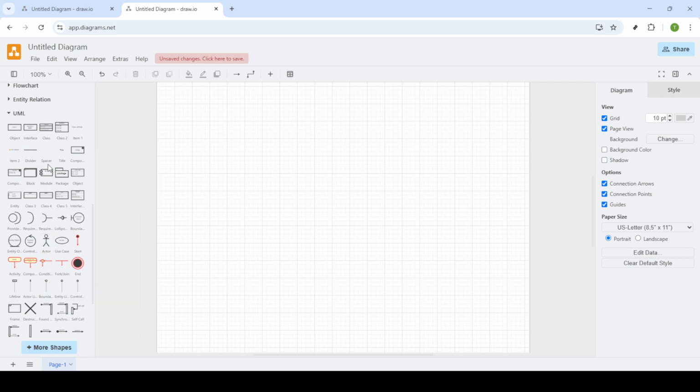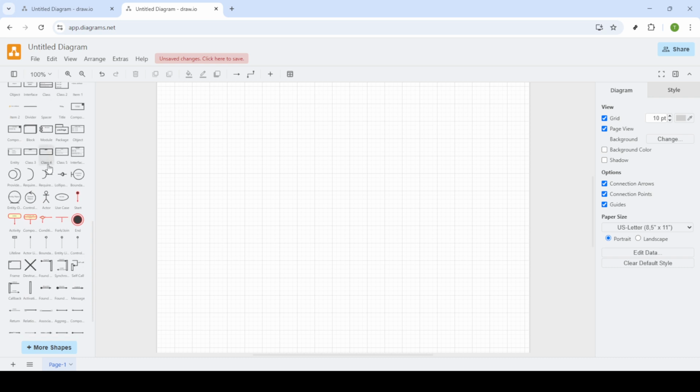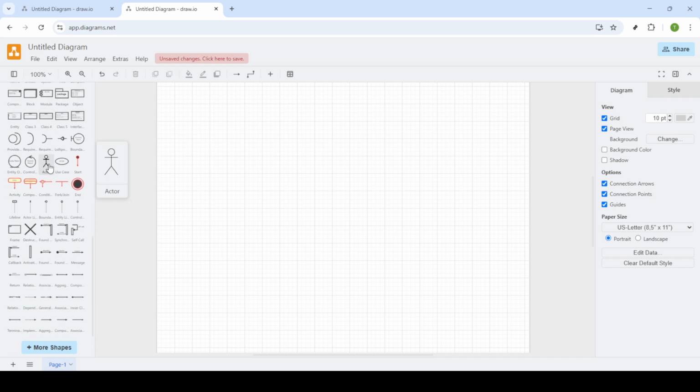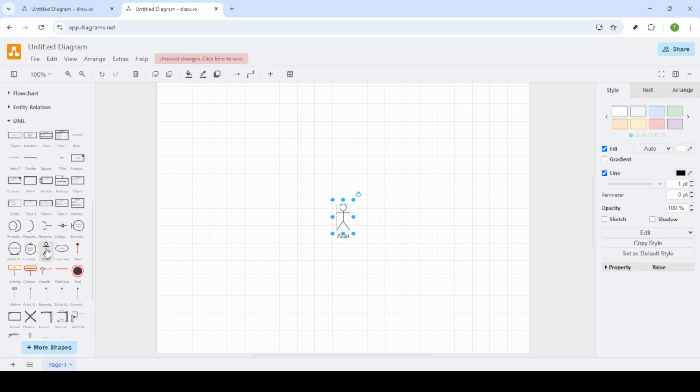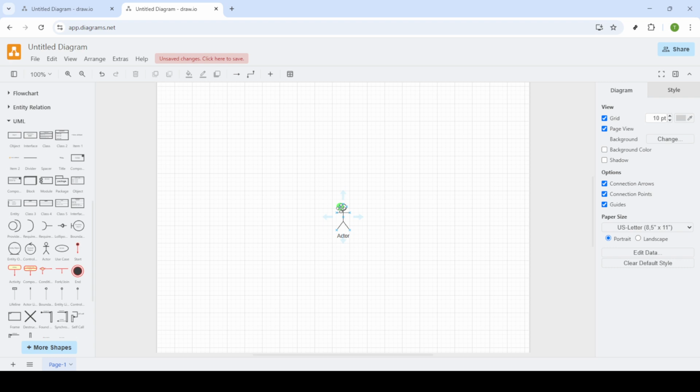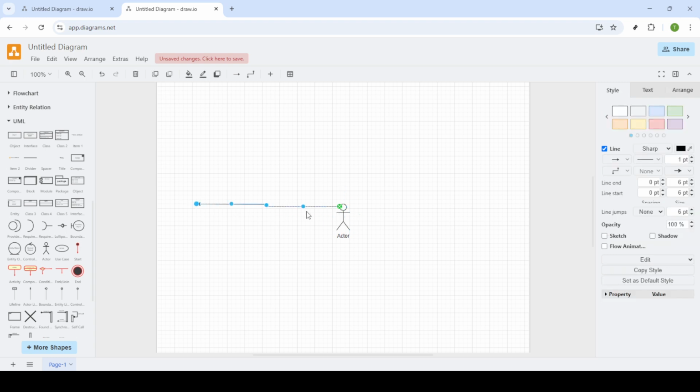Now let's get to the fun part: creating your use case diagram. To begin, identify the actors and use cases. Actors are the entities, usually users or other systems, that interact with the system. Use cases, on the other hand, are the operations or functions that the system performs. It's crucial to be clear about these elements as they form the foundation of your diagram.